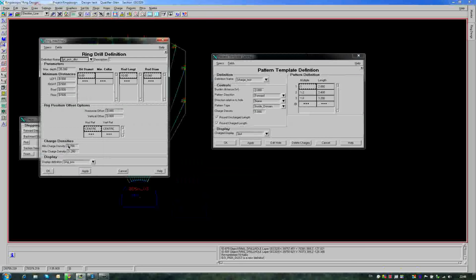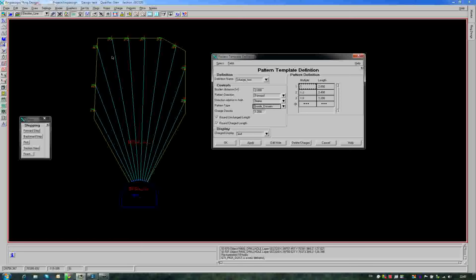Okay, we will round the uncharged length and round the charged length, and we will be showing the charged part of the blast hole with the red color, and also to specify the pattern definition, because if I charge all the holes at the same distance from the color, I would have very bad results of blasting, because in this area the holes are very dense and the rock would be really smashed into powder, and over here I would have quite big rocks.